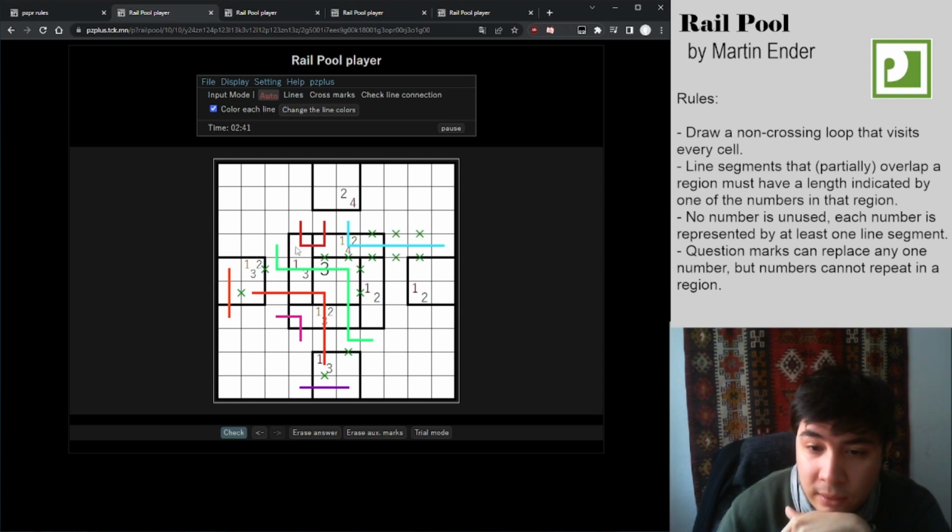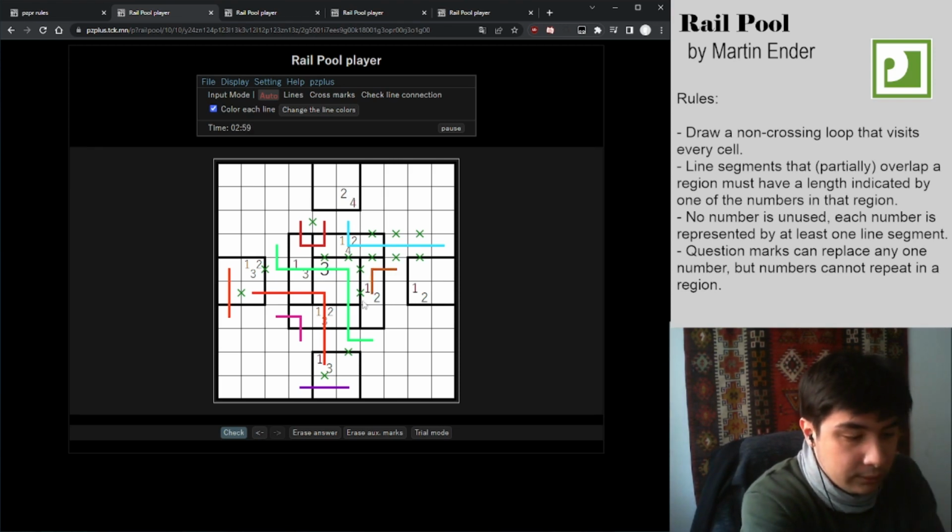And then this goes up, and then this is a corner. And then one of these 2 segments goes up one more to make the 2. That all seems like it makes sense.